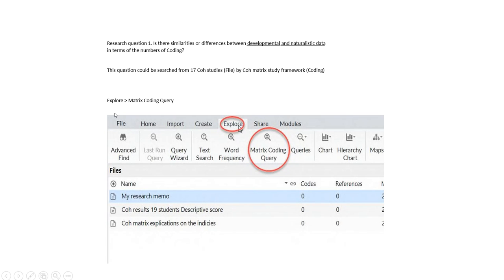Yeah, let me move on here. Research question number 1: Are there similarities or differences between developmental and naturalistic data in terms of numbers of coding? Let me explore this one from the matrix coding query.